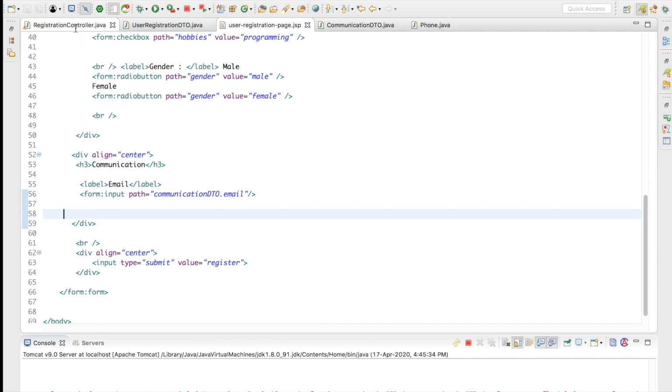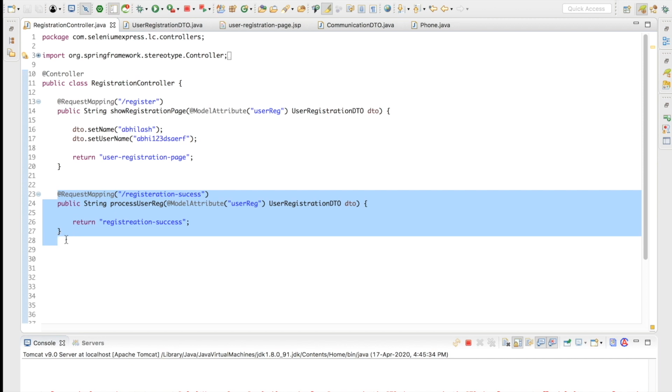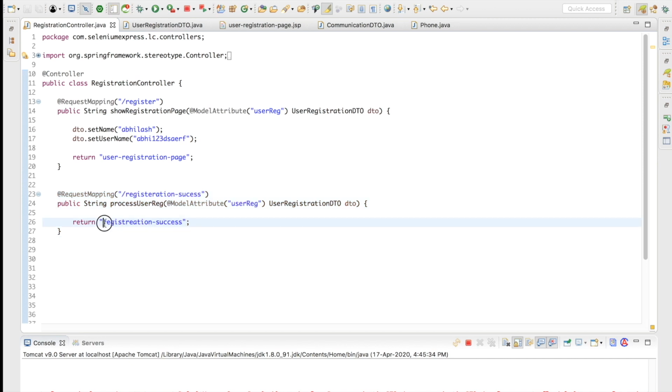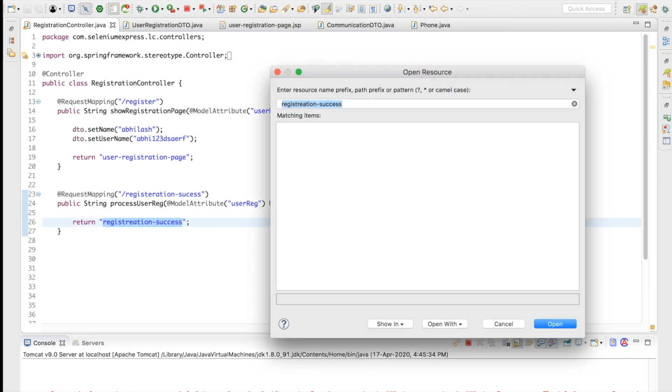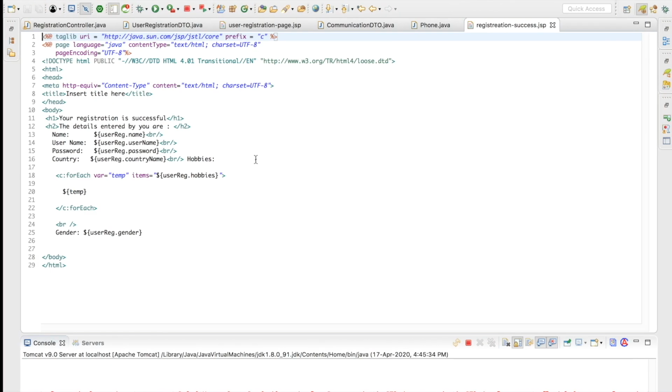So this particular page is ready. If I go to my registration controller, you can see this is the handler method which is going to show us the registration success page. If I do a Control Shift R, and double click on the registration success page, here we go, we do have our page right here. So now let me give another break and let me write email here, and for the email I need to copy this line and paste it right here.